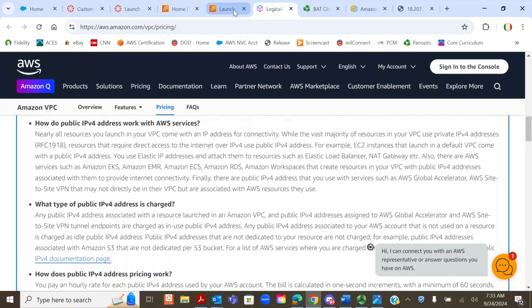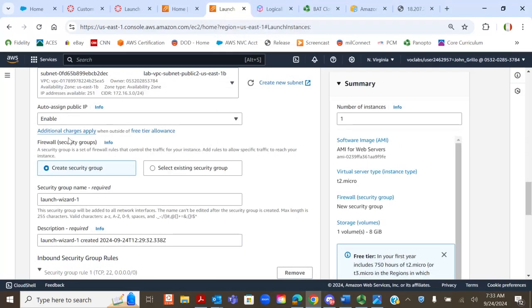And so we want to use the auto assign feature. We want to enable that. And you can click on free tier allowance too, and you can examine that.